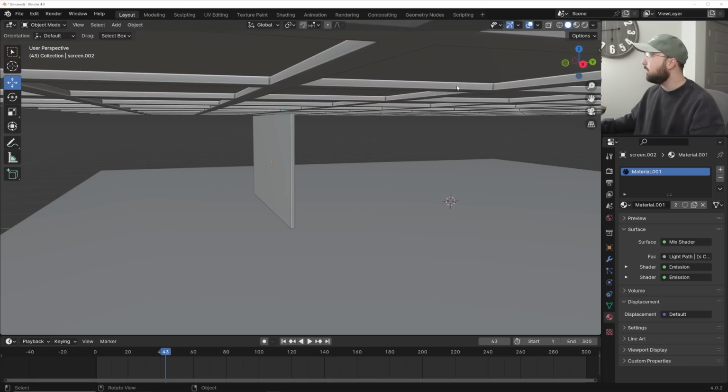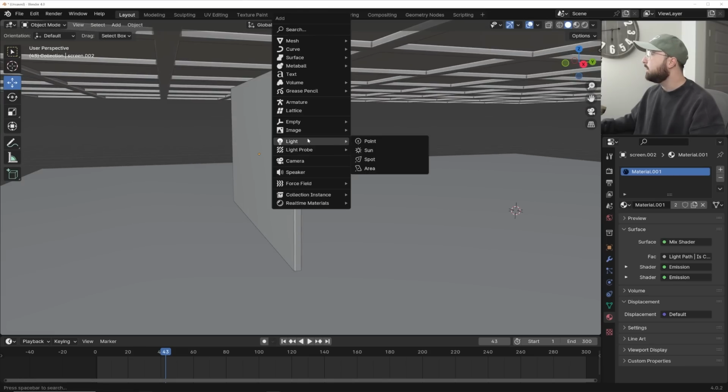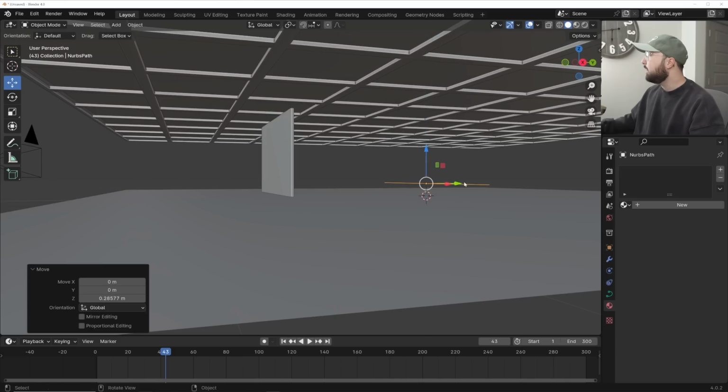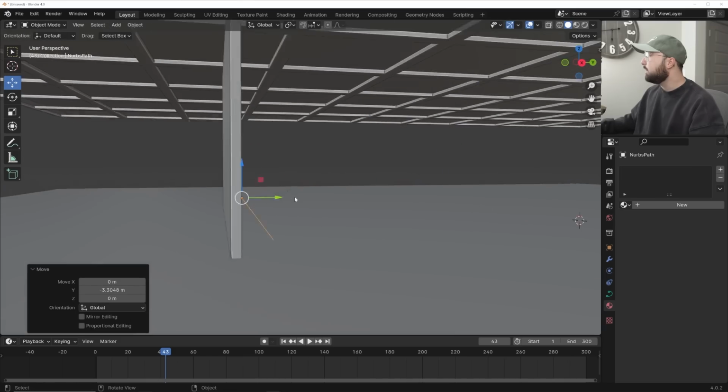And then what we can do now is to get those bars going side to side. And so we can go ahead and get a curve and get a path, and then you can bring it up and then bring it to the middle of this thing we just made.